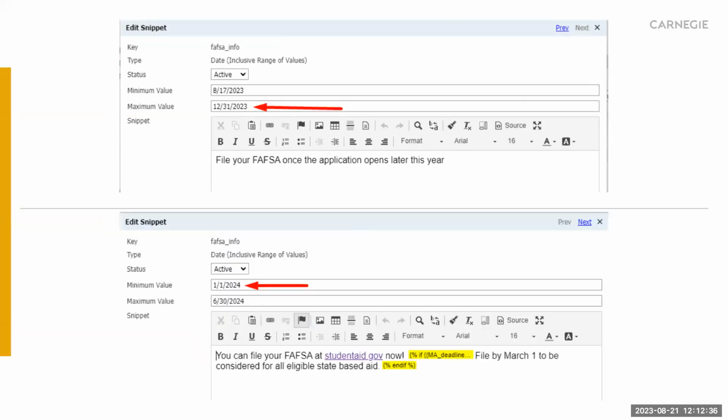So you may be asking, what happens if the FAFSA opens earlier? We hope it opens earlier. So what we can do is change our dates on our content blocks. You can update content blocks without stopping your email, which is one of the beautiful things about using content blocks. Our email can continue to run, and once we know that open date of FAFSA, we can go and make changes here to our maximum and minimum values.